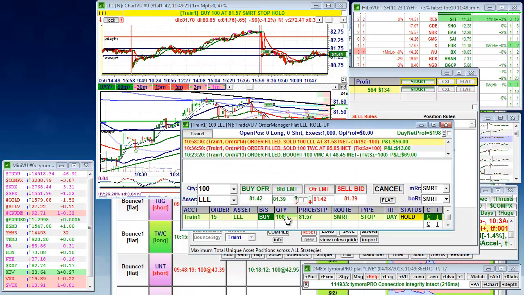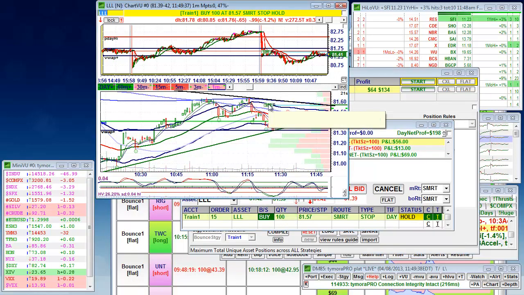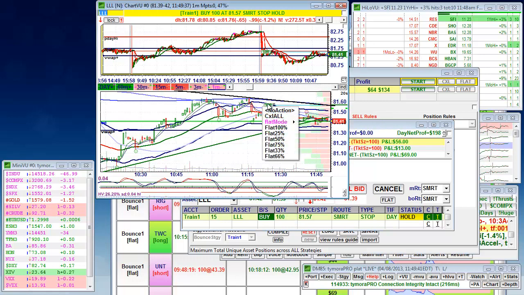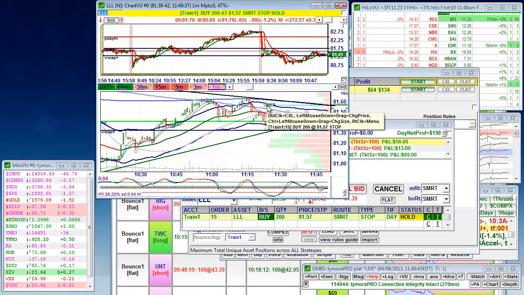I can easily change that, make the quantity larger or smaller. I can also do that just by dragging up like that. There I just changed the price, holding the control key down and dragging, holding the left mouse button down and dragging up. You see, like that.